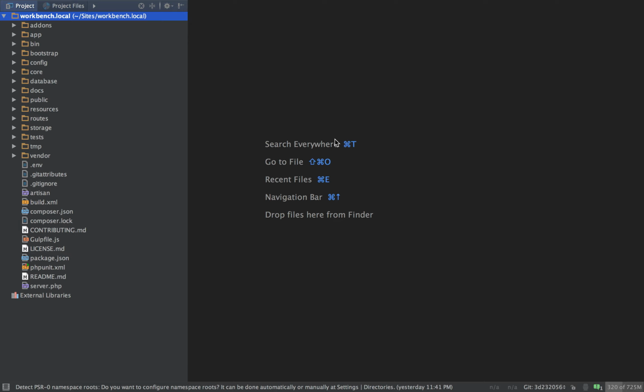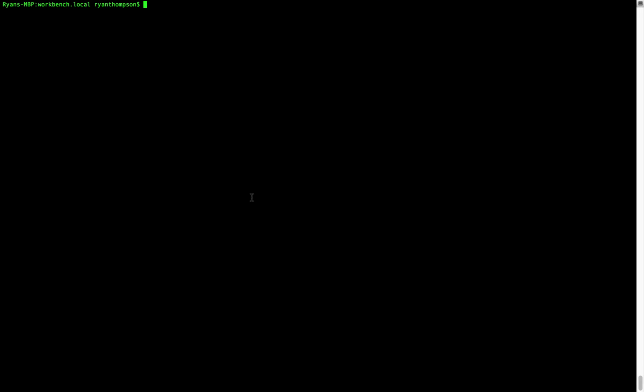So to get started, let's hop over into our terminal window and create an add-on using the make add-on command. And I'm just going to run PHP artisan make add-on, and I'm going to provide the dot namespace of my desired add-on. So in this case, I'm going to make it an anomaly add-on, and I'm going to create a module, and the module is going to be called videos.